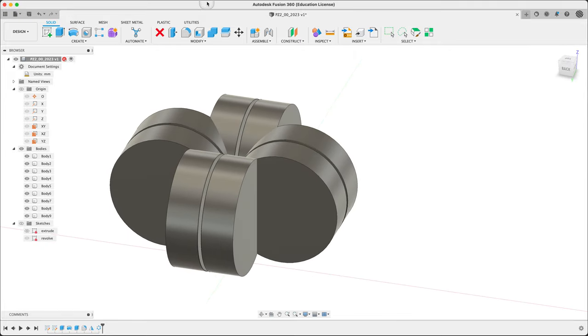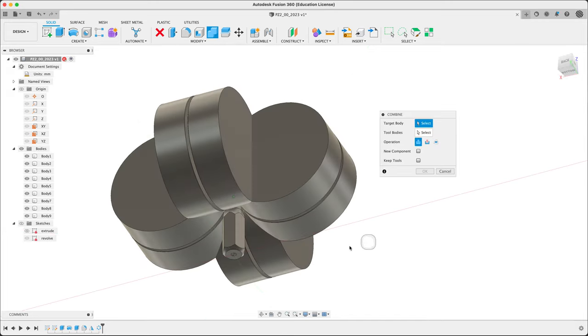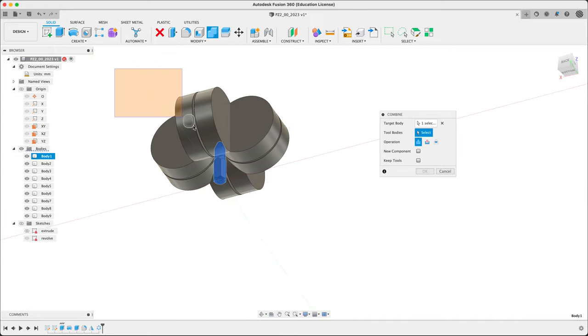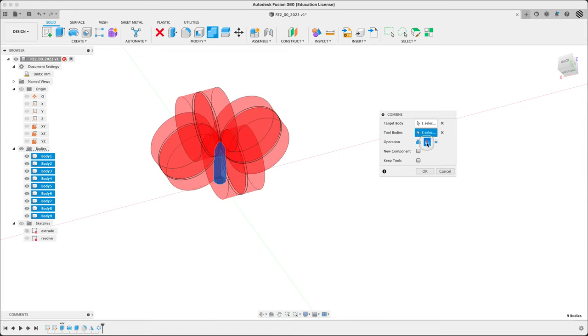So what we can do is actually use a combine here. So let's do a combine. Target body, which is the body we're going to cut, the bit itself. Tool bodies. We should be able to draw a line around them. Our box from the upper left to the lower right, everything encompassing. 8, everything's highlighted, correct. Cut, do not keep the tools because we want them to just disappear.